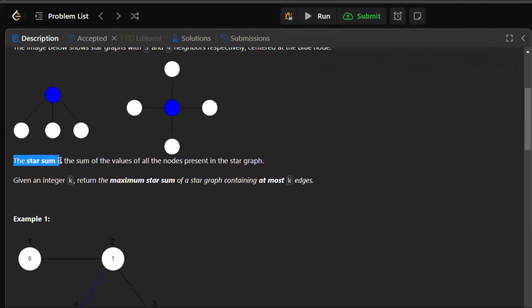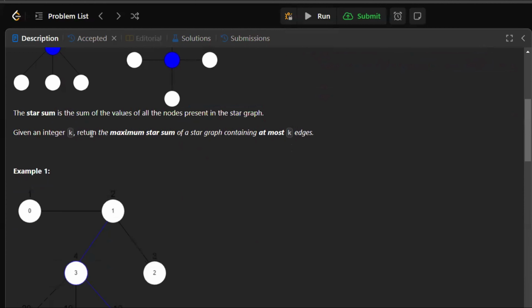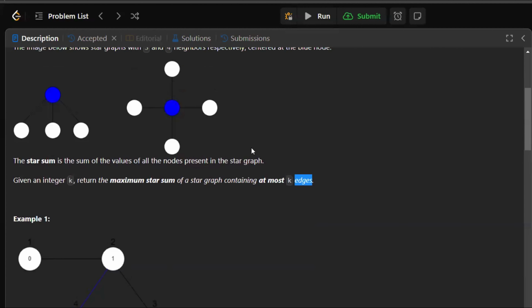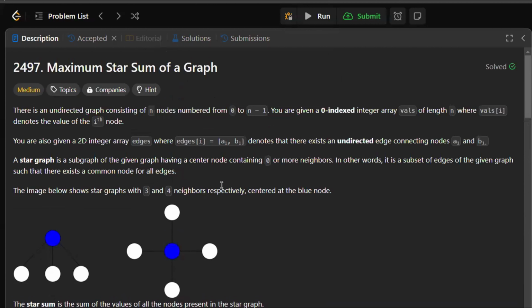Now, the star sum is the sum of the values of all the nodes present in the star graph. Now, we are given the integer k, and we have to return the maximum star sum of a star graph containing at most k edges. That means we have to take at most k edges and we have to return the maximum star sum of a star graph. This is a pretty straightforward problem statement. I will explain the problem statement with an example deeply in the next section.